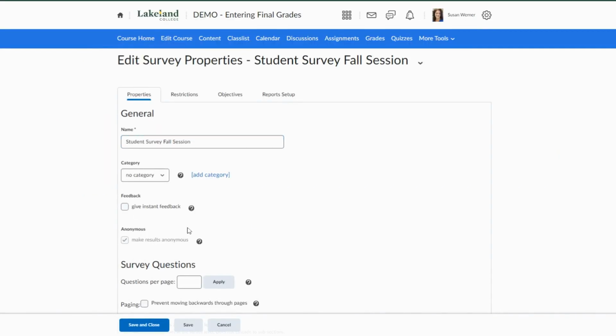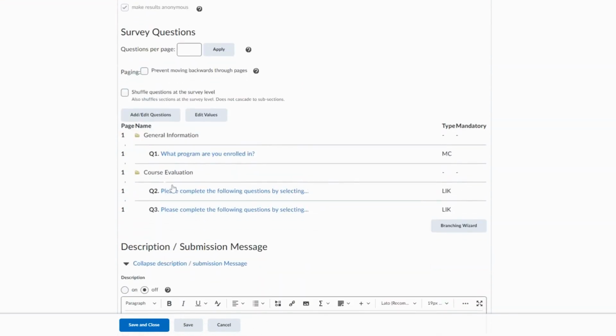It's now taking me back into this survey area. So we're going to keep building this because we're not done yet. You get to see here, you've got this section here, which is general information. You've got that section here, which is course evaluation. So what else can you do within the survey? Well, let's go take a look.